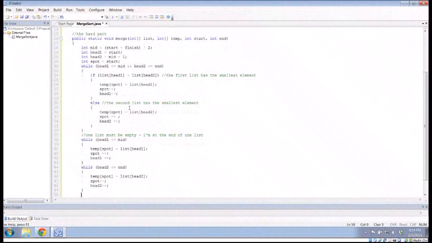So at this point, I've got everything in order, but it's in order in my temporary directory. So what I need to do now is I need to go back and copy everything from my temporary directory back to my original list, starting at start and ending at end. And that's why I didn't want to touch those variables. I created new variables, head 1 and head 2.